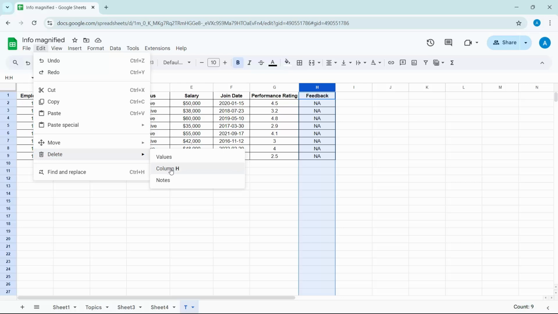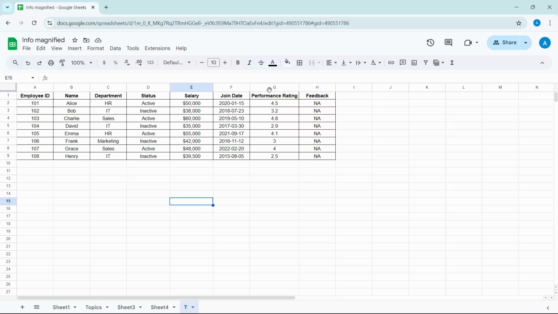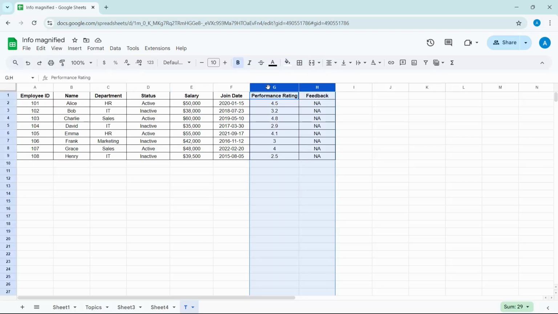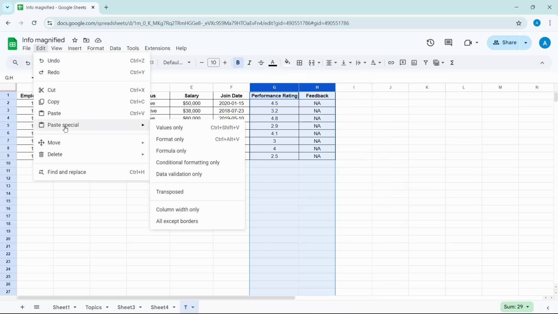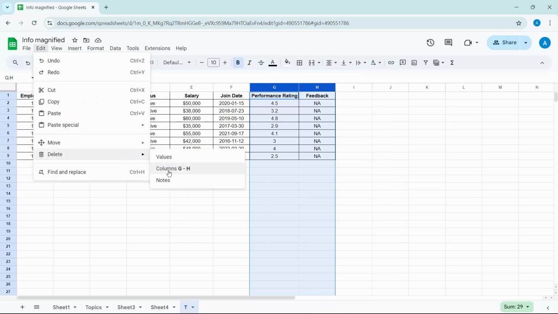If you want to delete multiple columns, let's say the performance rating and the feedback you don't want, then in a similar way as I told you earlier, take a right click and then click on delete column G and H, or else you can go here and then delete. Also you can delete from here.